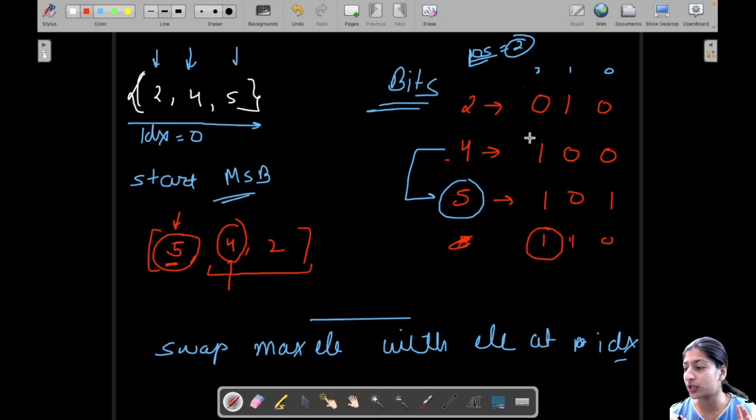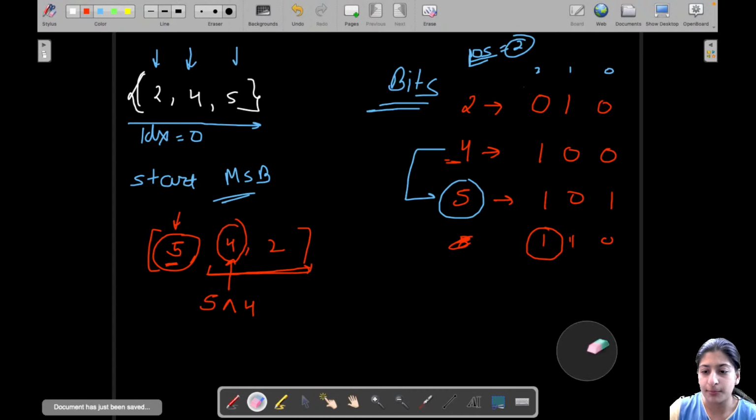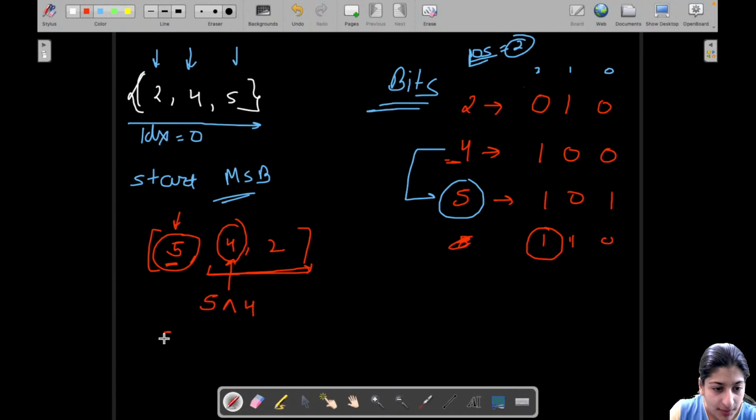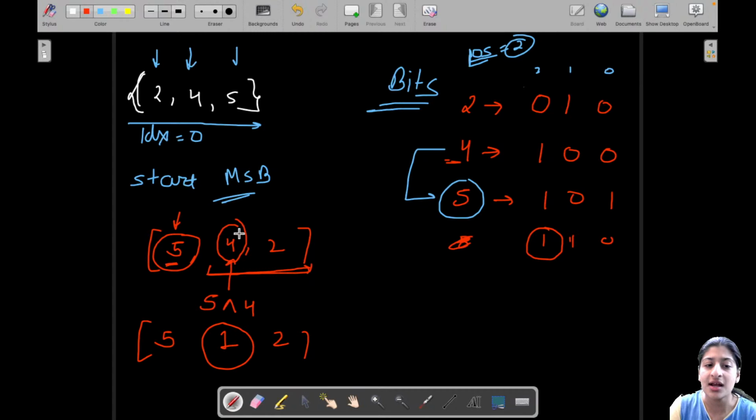I hope you are well aware of what conditions we are trying to check. Now in the remaining elements of this array, which element has 1 at position 2? Obviously we have only 4 with 1 at position 2. 2 does not have it. So I will replace 4 with the XOR of 5 and 4. 5 XOR 4 will become 1. It will become 5, 1 and 2. This is the updated value. Instead of 4, I have made it 1. Why? Because 4 had 1 at position 2, so I replaced it with the XOR.